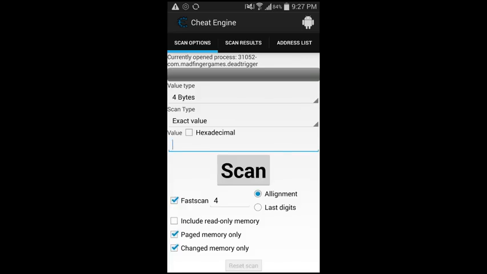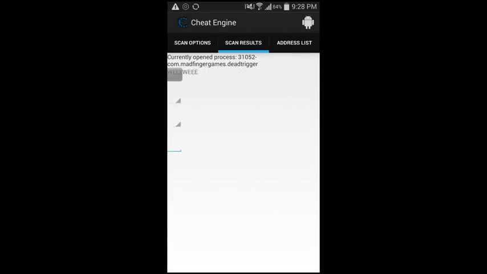But in Sony Vegas, I will make sure to rotate this clip. So as you can see here, we can see everything fully. And I know it's vertical, and it sucks, but this is the only way. So we have here fast scan for legitimate and last digit. And we have include read only memory. And we have page memory only. We have changed memory only here, stuff like that, etc.